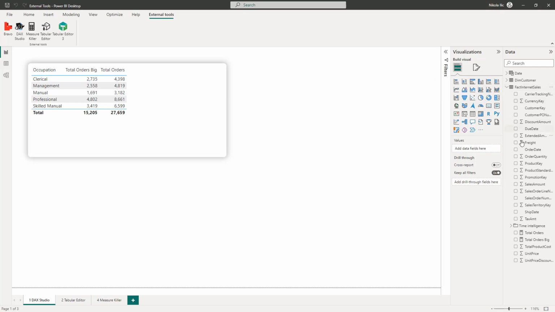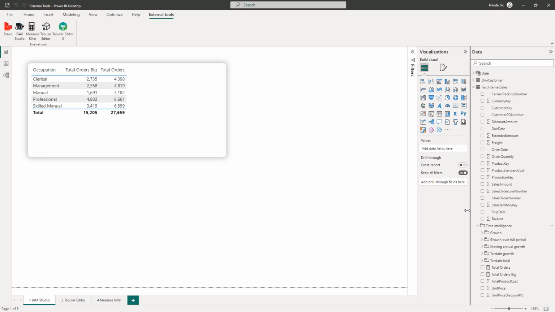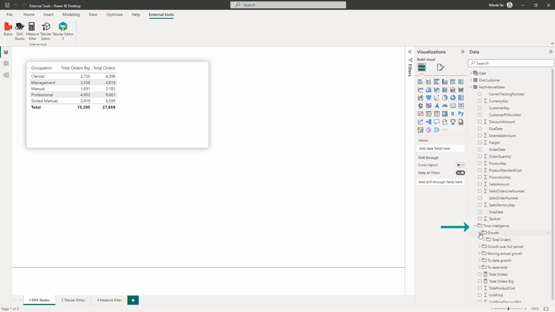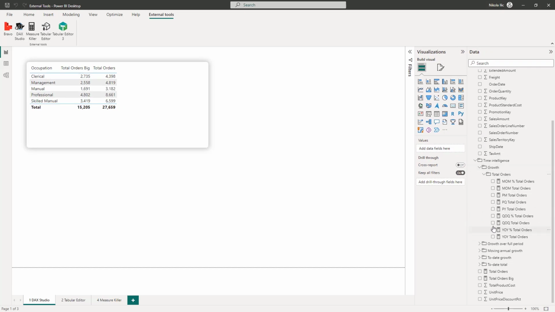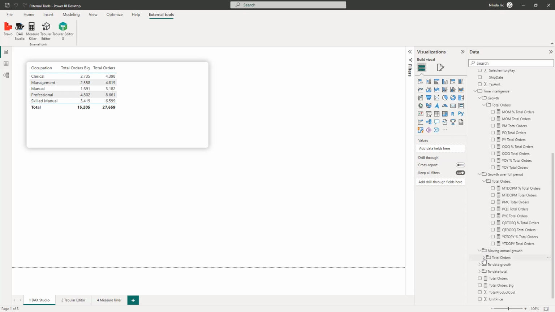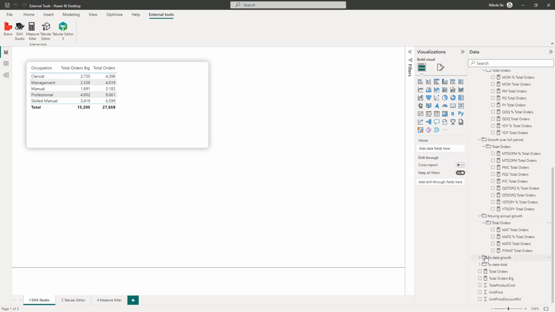Down below in the fact internet sales table, there is a new folder containing automatically generated measures. You see usual things such as month over month, previous quarter, year over year, running totals, and so on. Let's quickly use some of this in our report.